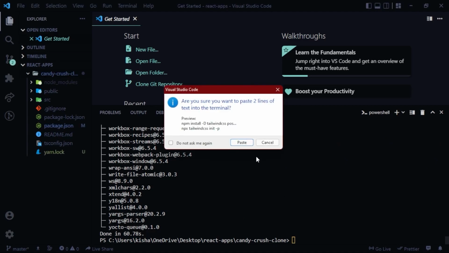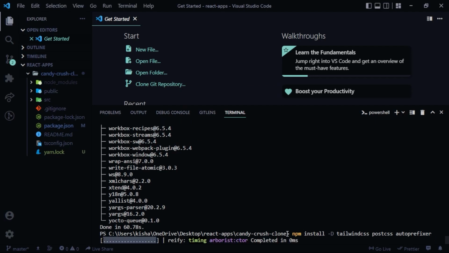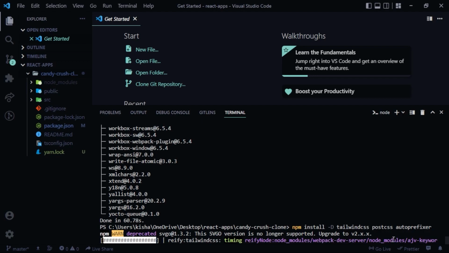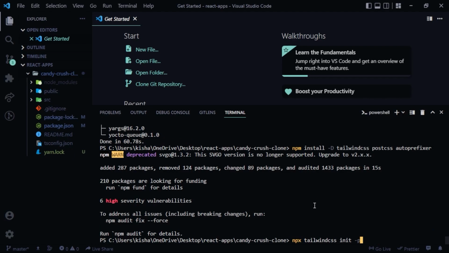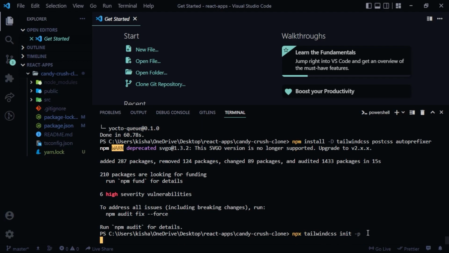Now we are gonna run this command: npm install -D tailwindcss postcss autoprefixer. This will install the Tailwind CSS package into your React app. This command can be found in the Tailwind CSS official documentation. I will paste the link of it in the description. Then we will use this command: npx tailwindcss init -p, hit enter.